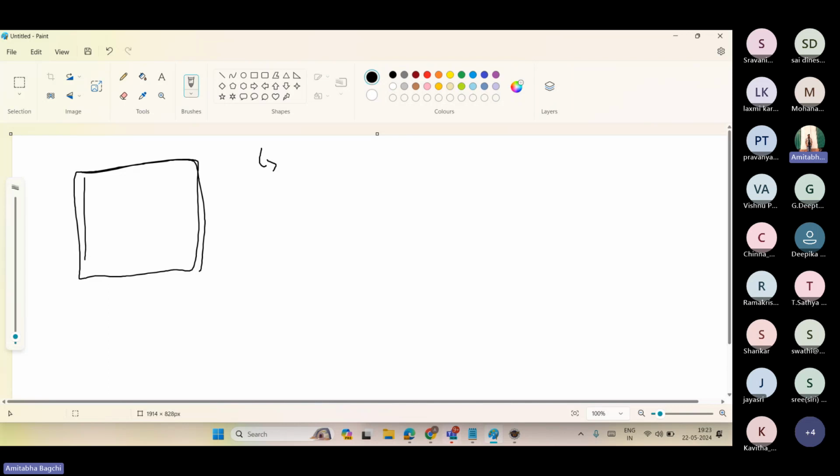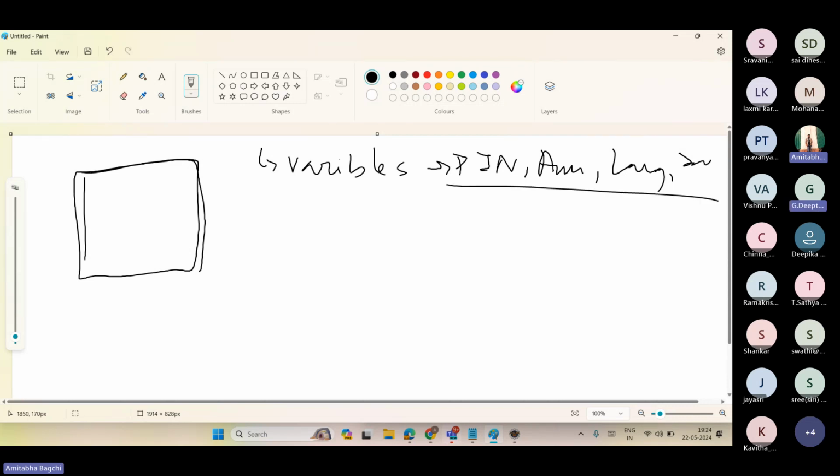Now you have a few variables. What are the variables you need? The variables would be changing time to time or user to user, right? So I have the pin, I have the amount, I have the language preference, and I may have savings or current. So these are the four variables, and now I have a few other methods.